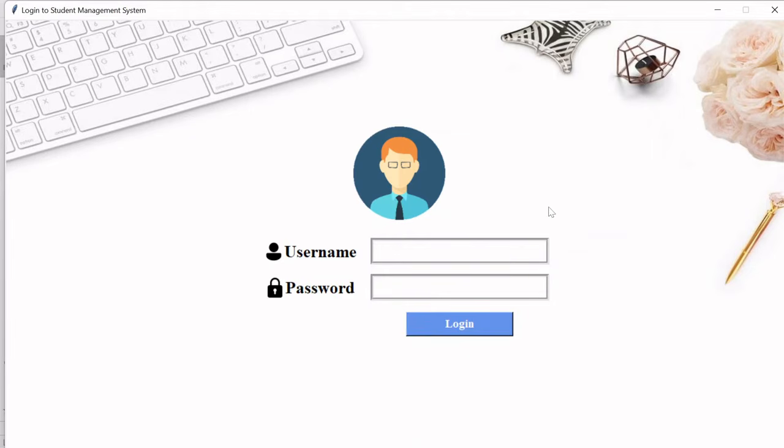Hey everyone, my name is Faizan Khan, and in this video you will be learning how to create a student management system using Python and MySQL database. So this is the login system for that student management system.